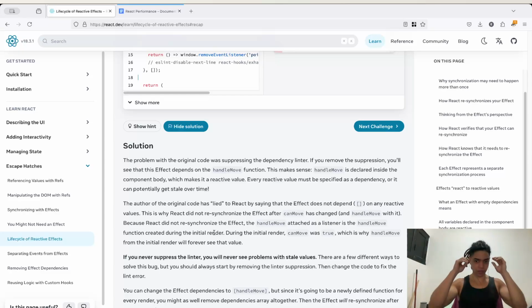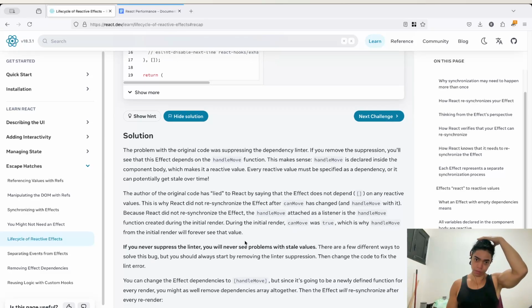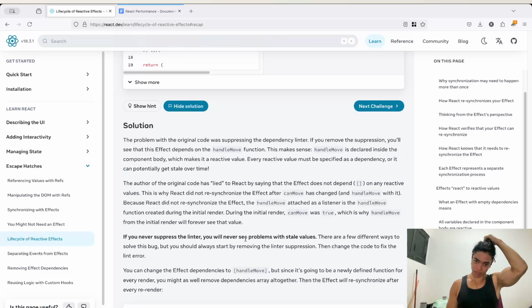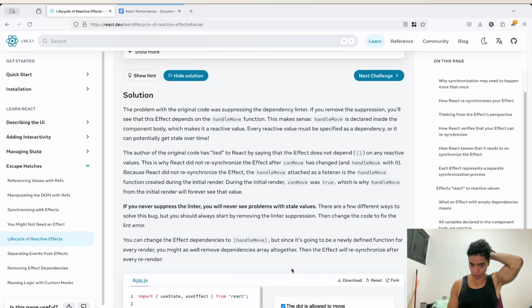There is no resynchronization here. And if you never suppress the linter, you will never see problems with stale values. There are a few different ways to solve this bug, but you should always start by removing the linter suppression, then change the code to fix the lint error. You can change the effect dependency to handleMove, but since it is going to be a newly defined function for every render, you might as well remove the dependency array altogether. Then the effect will resynchronize after every re-render.